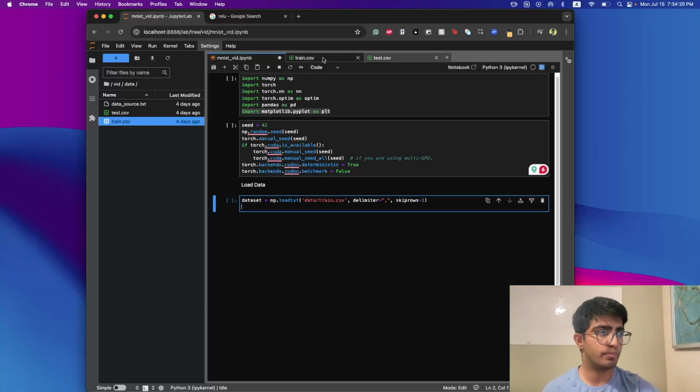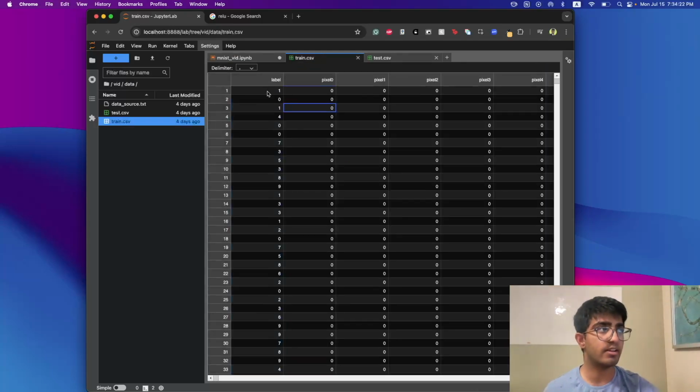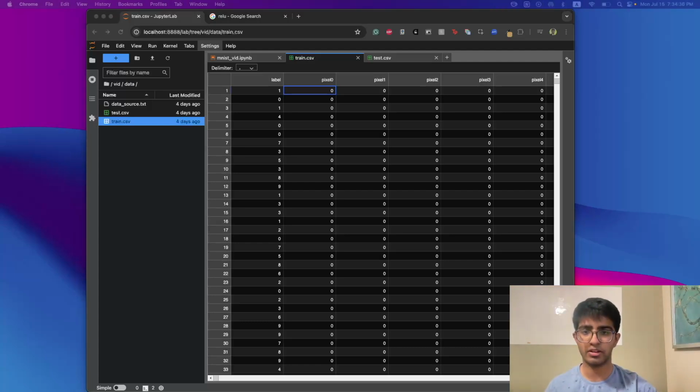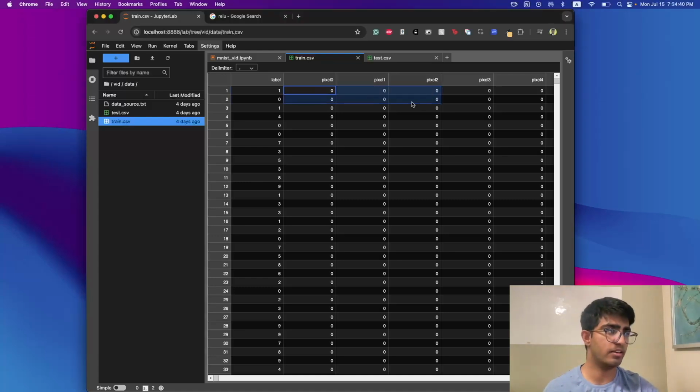Next, we're going to split this train data set into X and Y. So X is going to be our independent variable, which are the pixel values, and Y is going to be the dependent variable, which is which digit it is based on the pixel values. So X is going to contain every single row of every column except the first column.